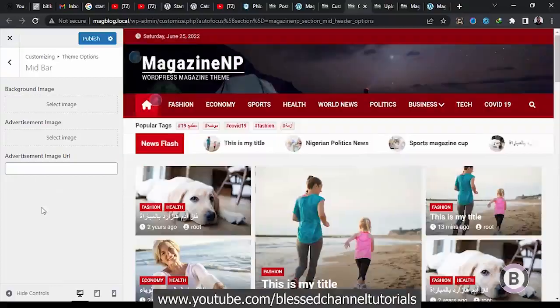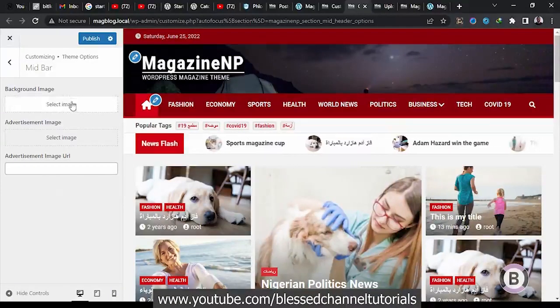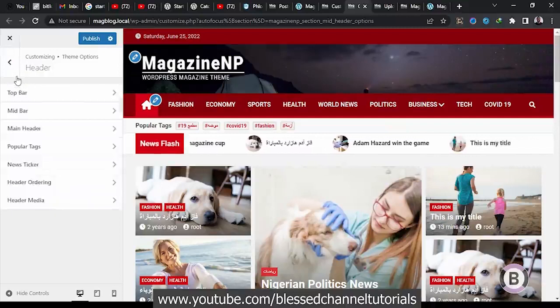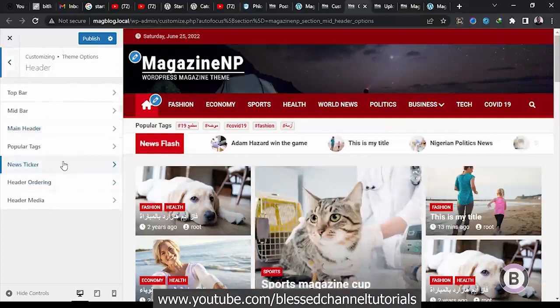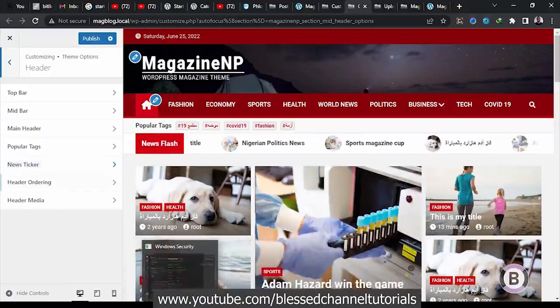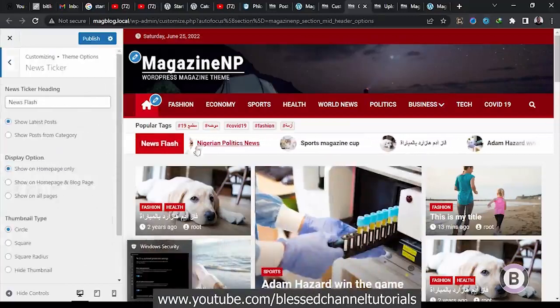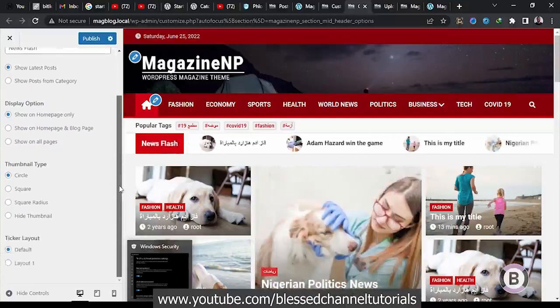So you can add your own. In case you have yours, you can actually add yours. You can add a URL, you can add an image, so you can just customize it the way you actually want it to be. Then you have the news sticker. That's still part of our header section. The news sticker, which is this one you are seeing here, is actually displaying our latest post, and it displays only on the homepage. And also the thumbnail type is circle. You can see them circle.